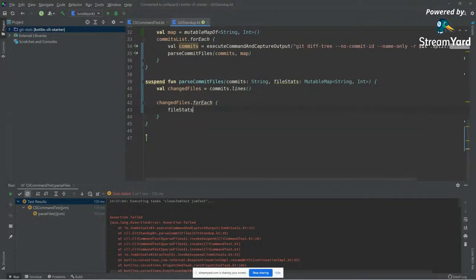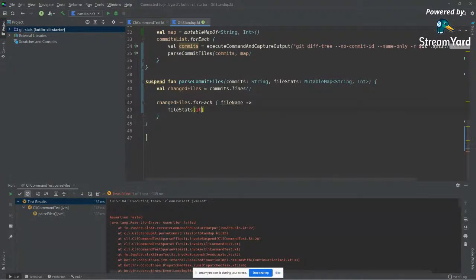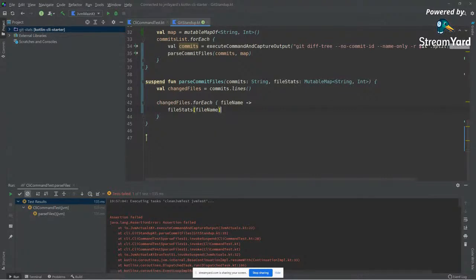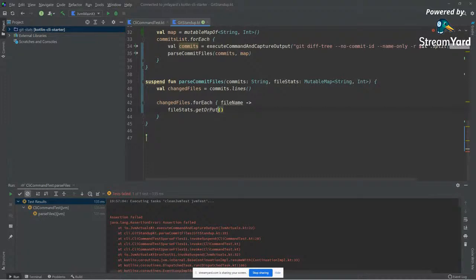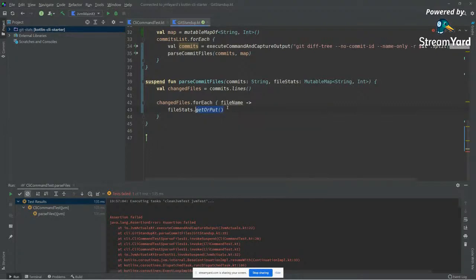Okay. I think there's put or else or get or else. File stats. Let's just name it. So it will be file name. I think there is put or else method. Get or put. Get or put, it's good. What does it do? Return the value of the given key in the map cause the... No, that's not what I want. I want to actually add something, right?